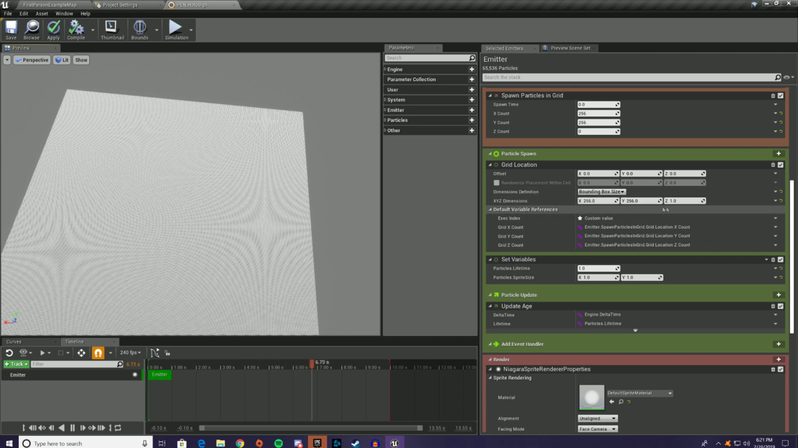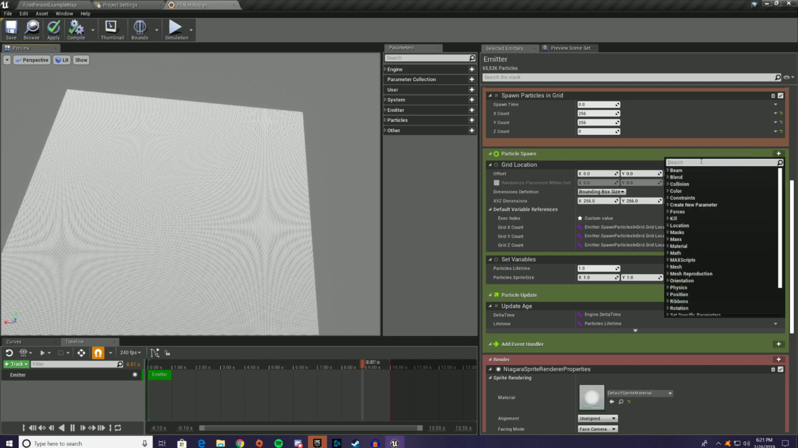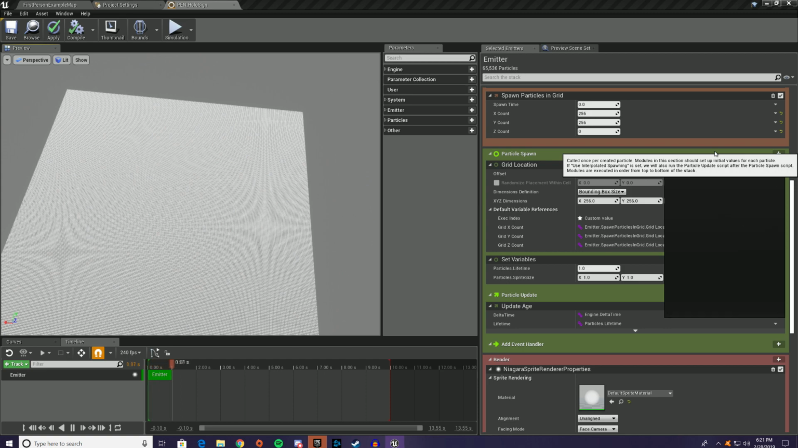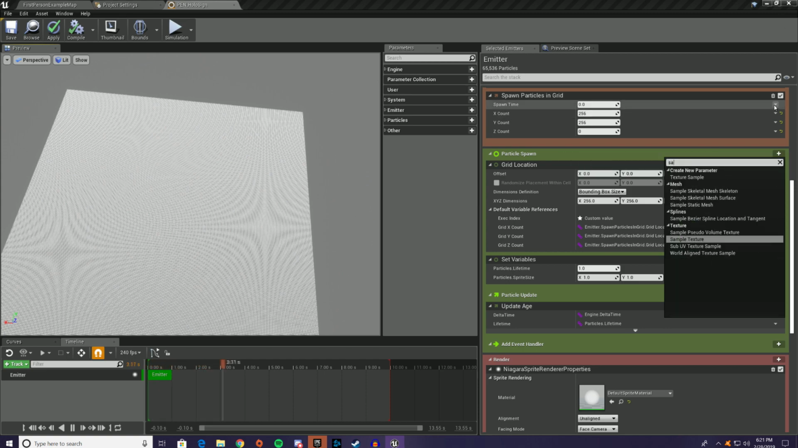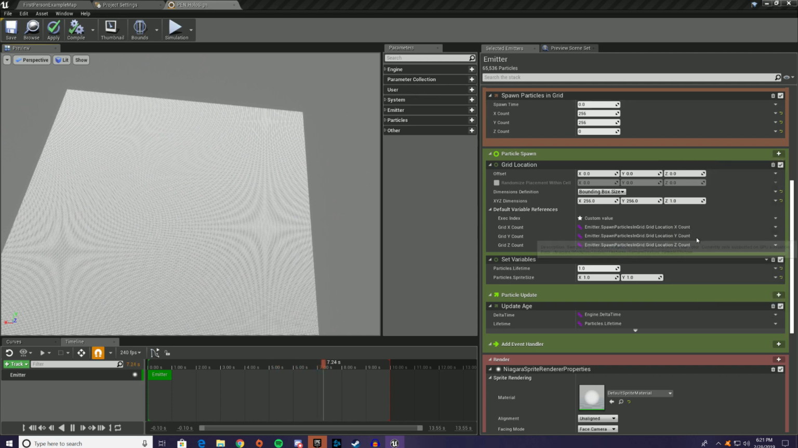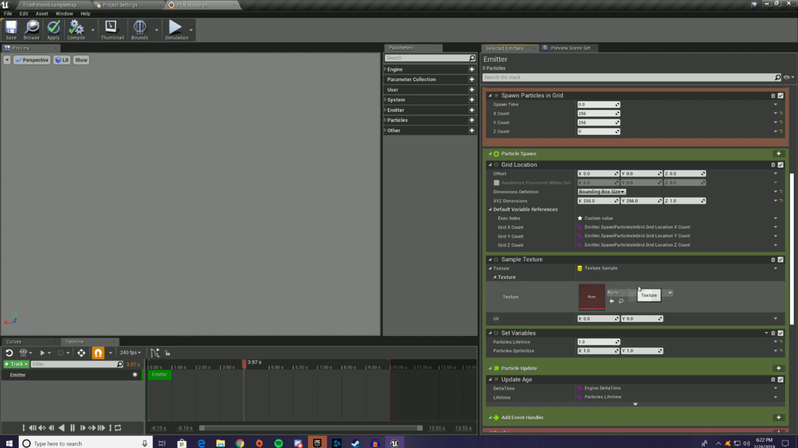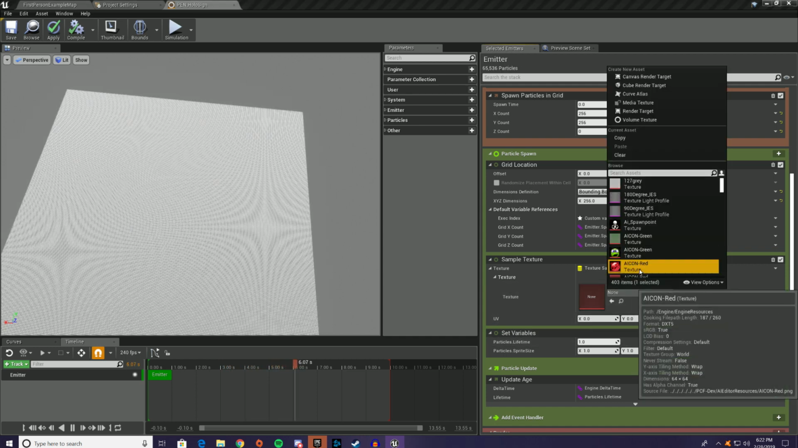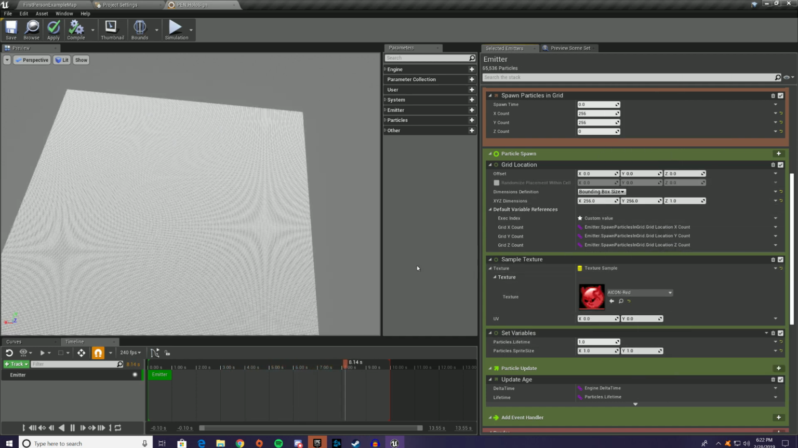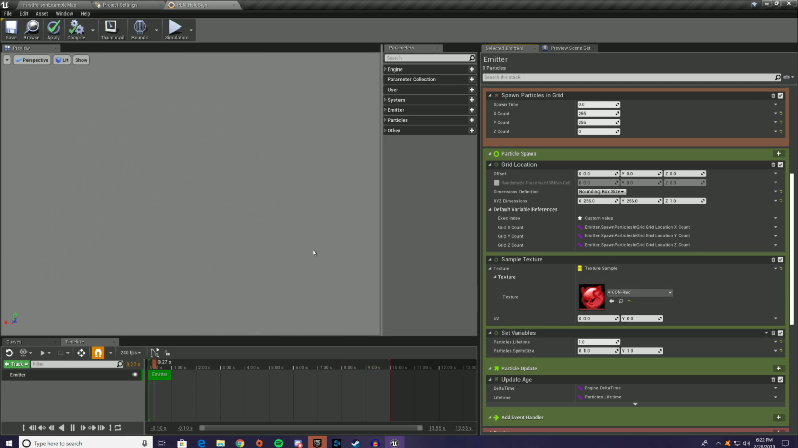And what we can now do with this is, and this is not the way that we're going to do this for the final effect, I just want to show off the sample texture node so you know the general gist of how this is working. So we're going to select a random texture. They don't know how to sample just yet.